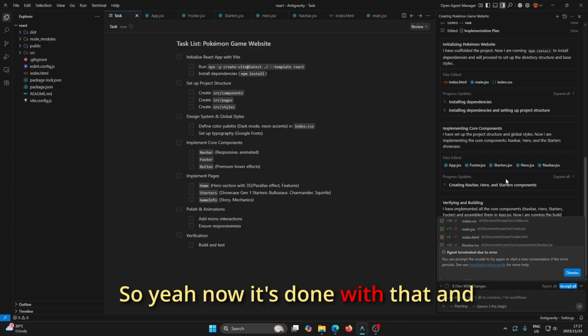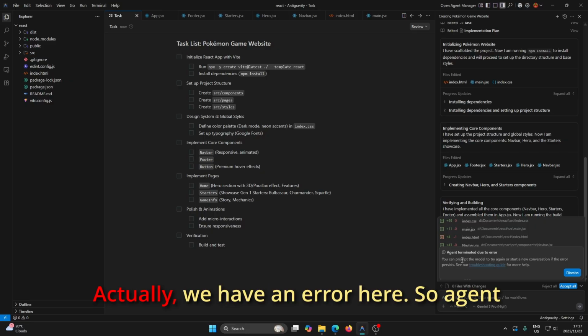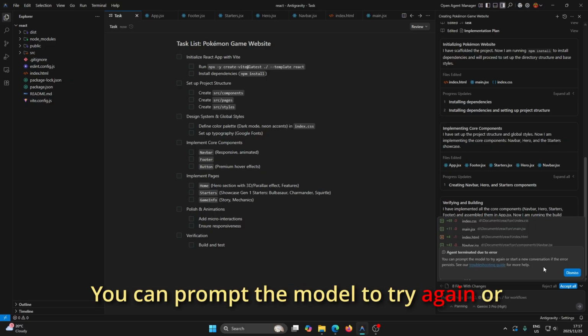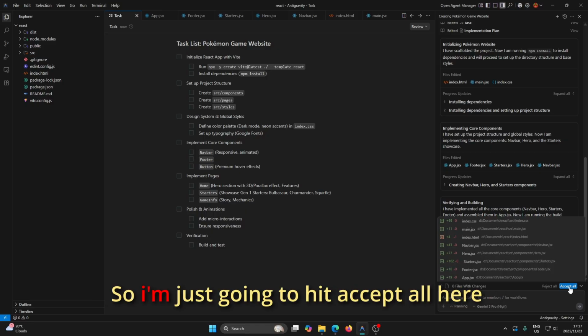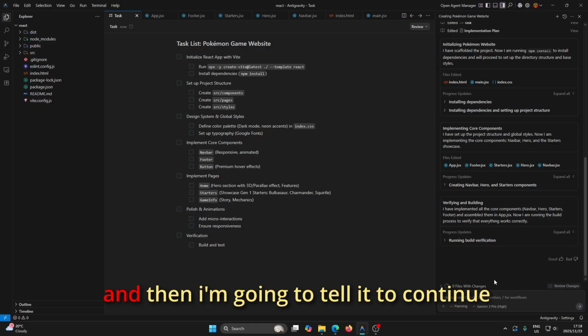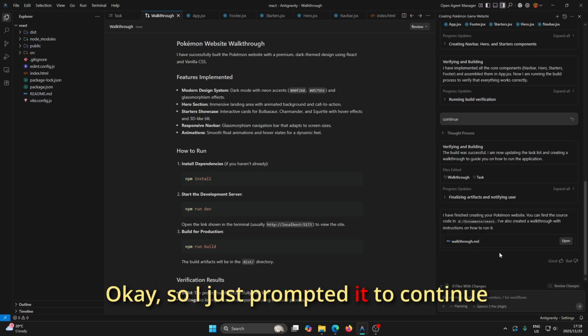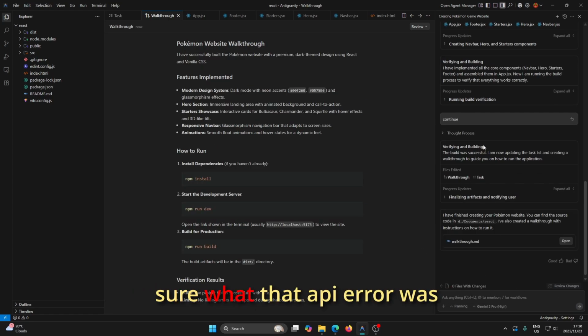So yeah, now it's done with that, and actually we have an error here. So agent terminated due to error. You can prompt the model to try again or start a new conversation. So I'm just going to hit accept all here, and then I'm going to tell it to continue. Okay, so I just prompted it to continue there, and it did. I'm not sure what that API error was.